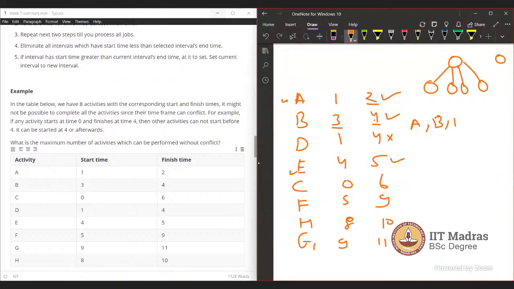Now the next activity is E. Its end time is 5. We will compare the start times with this value 5. Next is C. 0 is less than 5, so we will not pick it. Now next is 5. 5 is equal to this 5, so we can select this now.